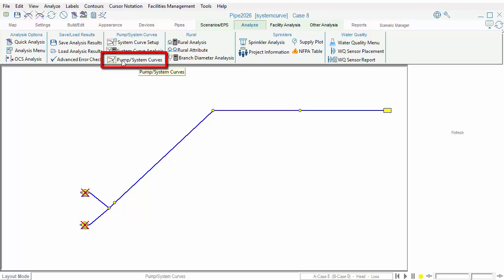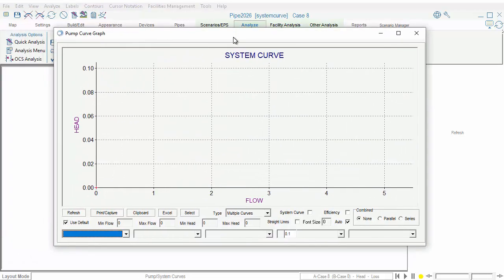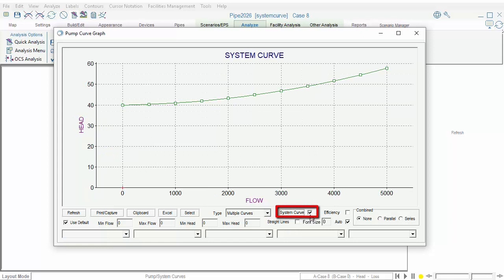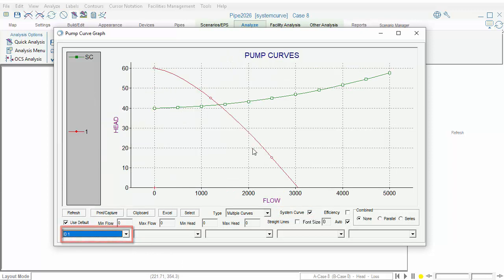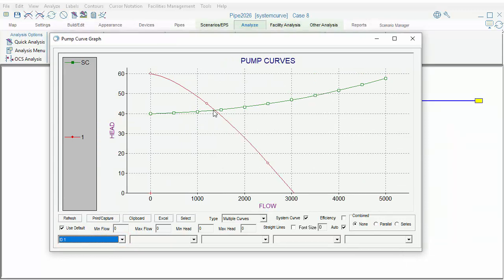Once the analysis is complete, we can click on the next step in the pump system curve section, which is to display the curve. To display the system curve, we check the box here, and we can select the pump curve, ID number 1 in our case, to plot along with the system curve. The location where the pump curve intersects the system curve is where that pump will operate. If we installed a single pump in our system with this curve description, we could expect the flow rate to be around 1,400 liters per second.